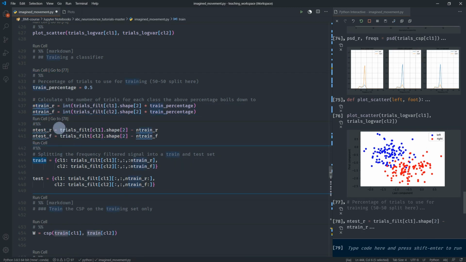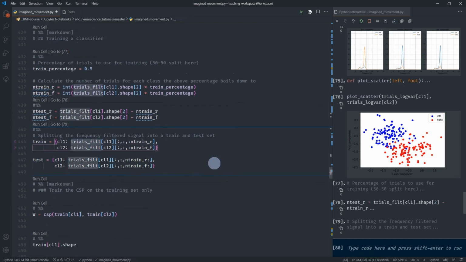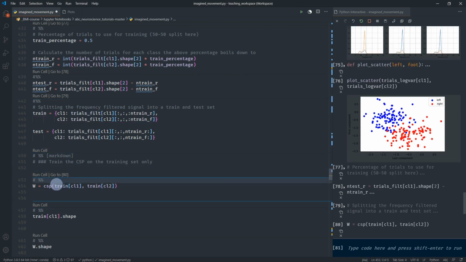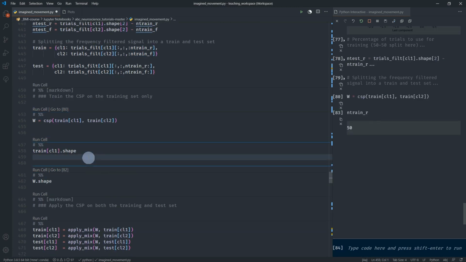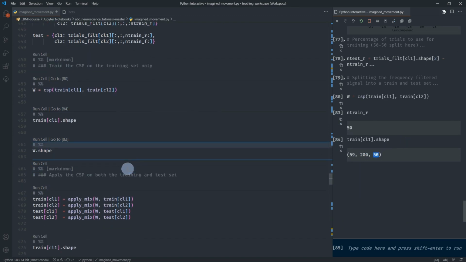We use these segments of data to define our dictionary, which will define the training and then the testing. We apply bandpass filtering, and then we apply the common spatial patterns on train class 1, train class 2, right and then left hand imagination. We can check the dimensionality of our data as follows: 59 channels, 200 time points after applying bandpass filtering, and then 50 examples for training.